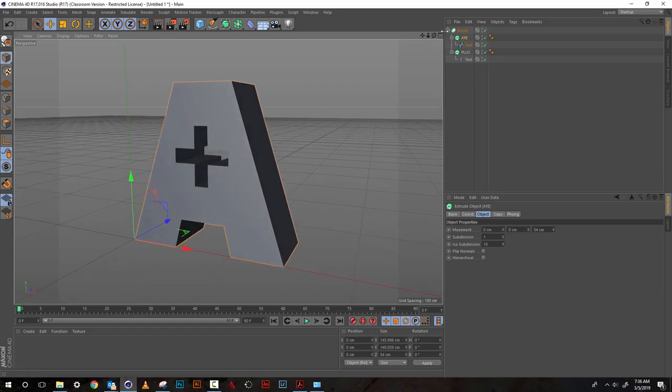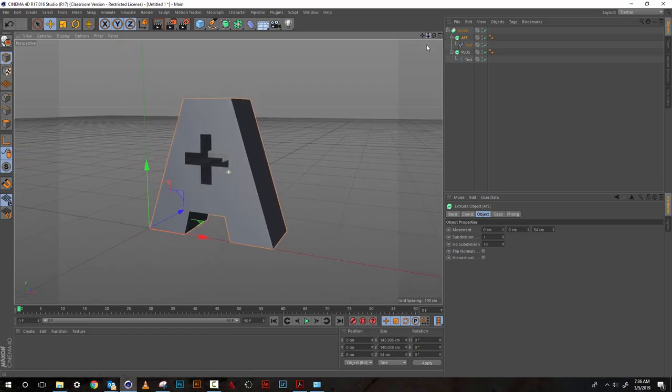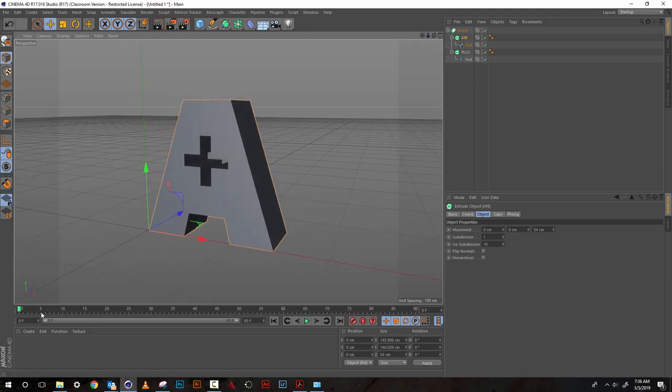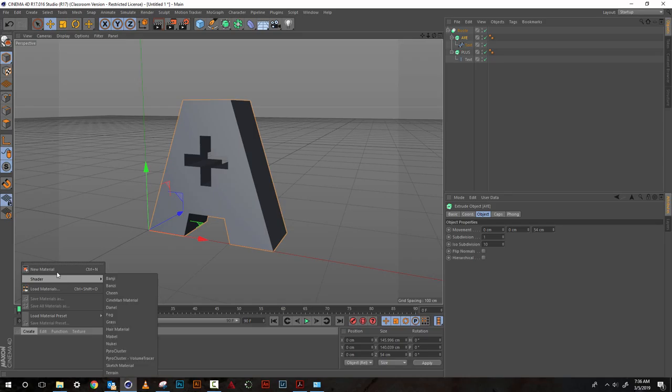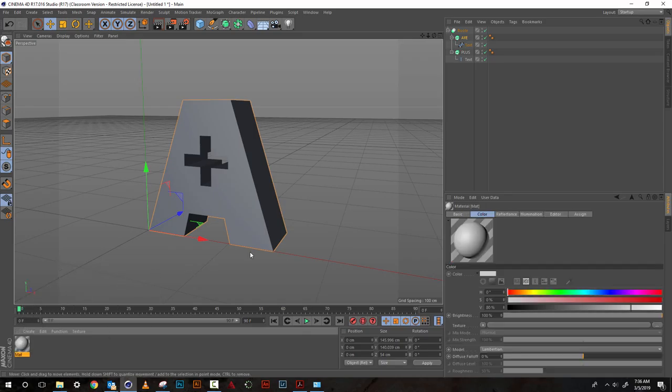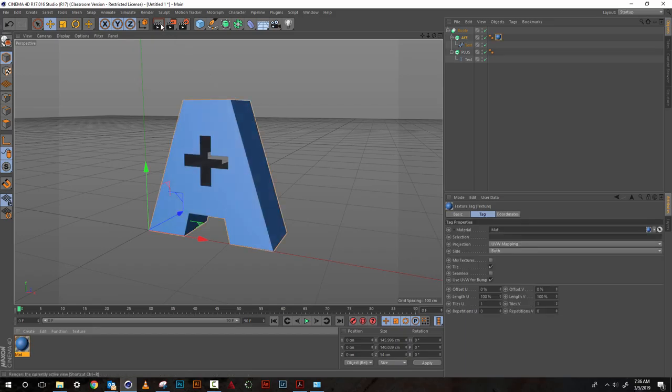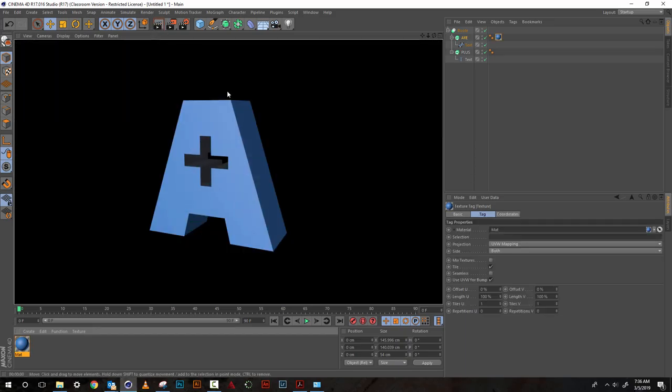From here now, we need to add materials. So let's do that. I'm going to create a new material. I'll select a kind of bluish hue and then increase the saturation. And we'll just drag that material onto the A. And I'll hit render. Notice it does not add that blue color to the inside of the A.